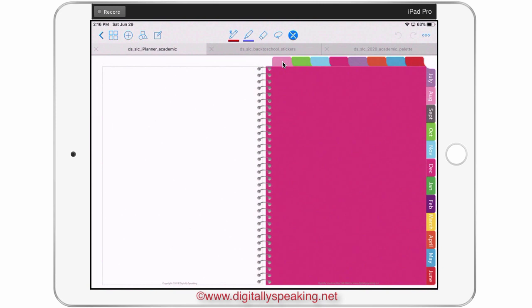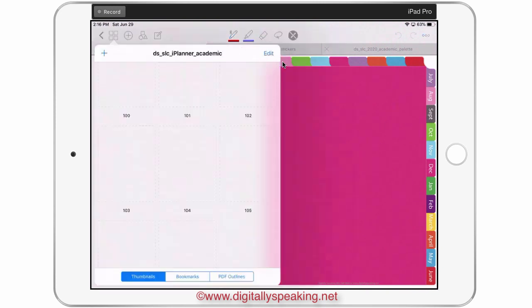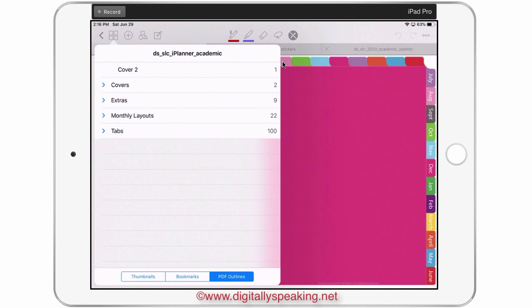There's another way to navigate the iPlanner as well, and that is these bookmarks that are created. These are also coded into the planner. So to get to those bookmarks, you'll want to make sure that PDF outlines is highlighted. Now these are coded bookmarks. If you make your own bookmarks inside GoodNotes, this is where you're going to find the ones that you make inside GoodNotes. But these bookmarks are pre-coded into the planner.